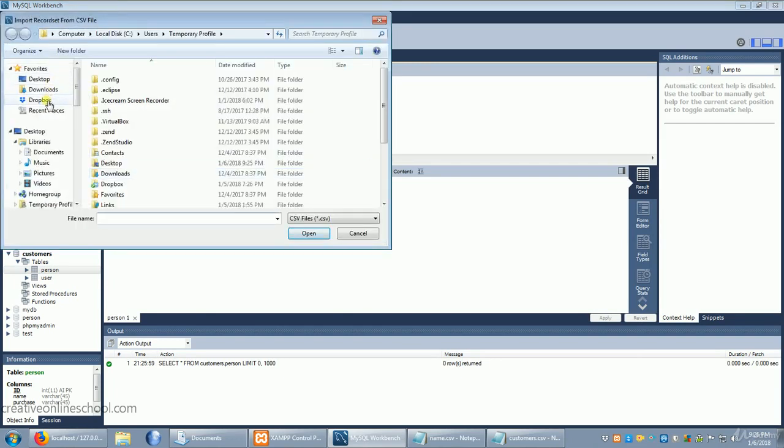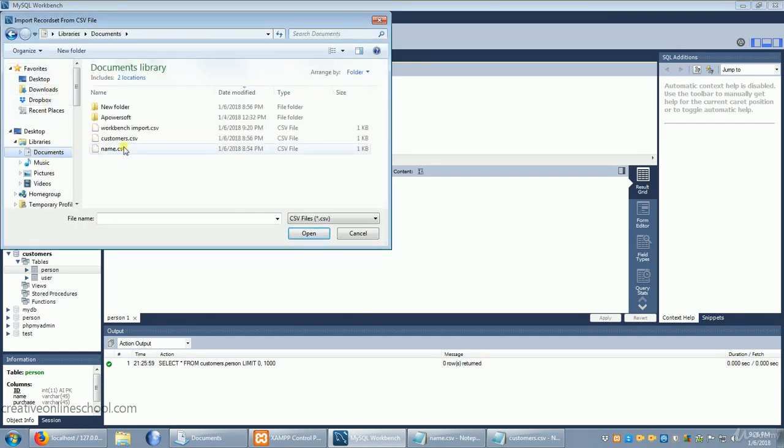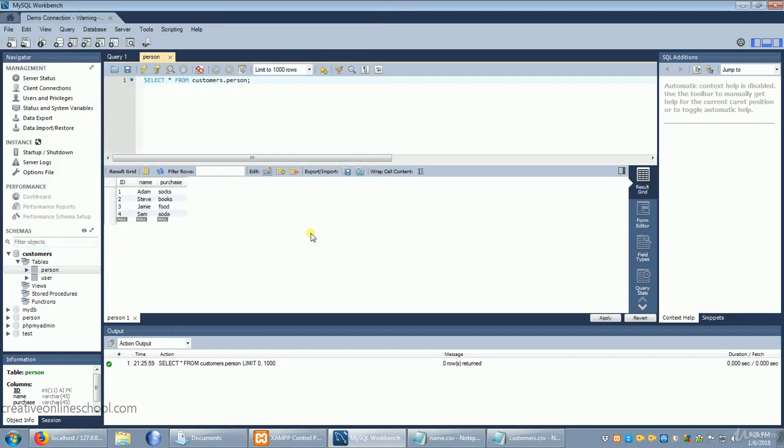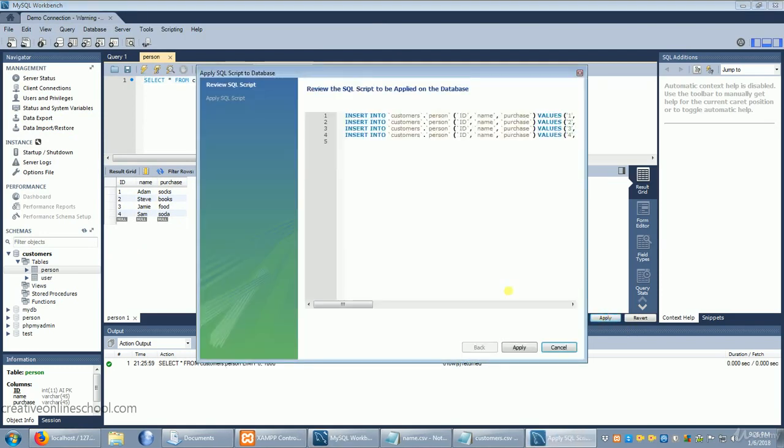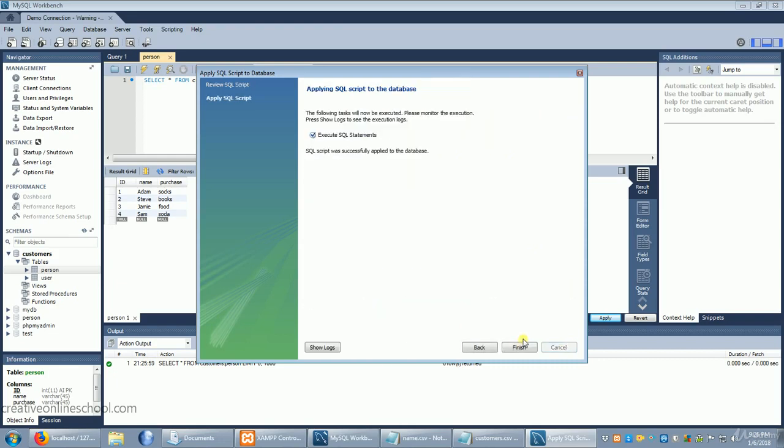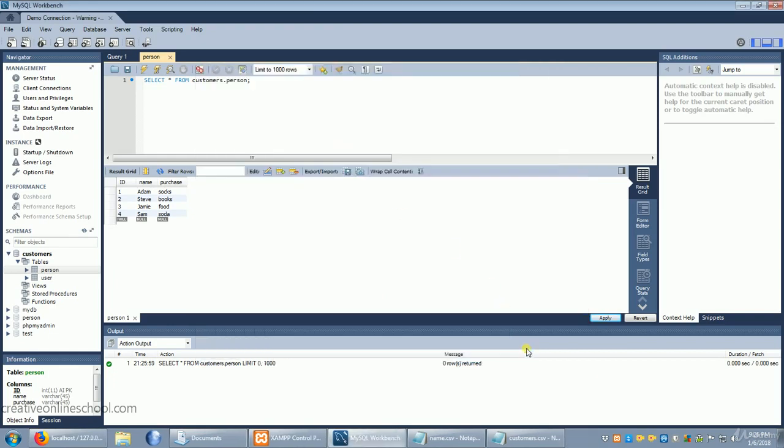I'm going to go to where I have the file. It's called Customers. Open. This is a preview of what it's going to look like, but it's not actually saved yet. We're going to click Apply. It'll show you your query, handy if you're trying to learn them. Click Apply. It's finished. And now you actually have the data in the table.